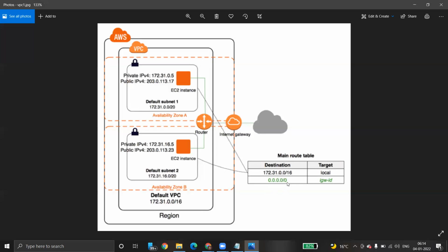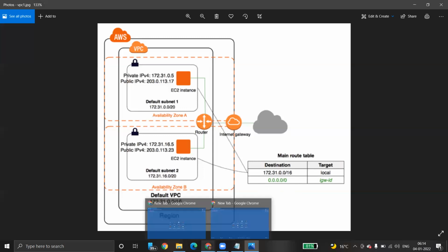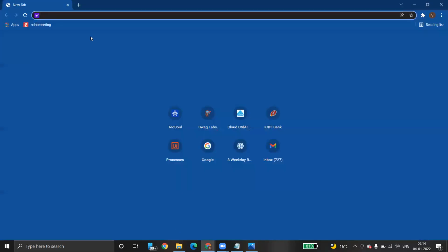0.0.0.0/0, this is a subnet mask CIDR range. This basically denotes the open internet. That means anybody can access if you give permissions to this IP address. Okay, clear? Yes, sir. So now let's quickly create the entire replica of this diagram.